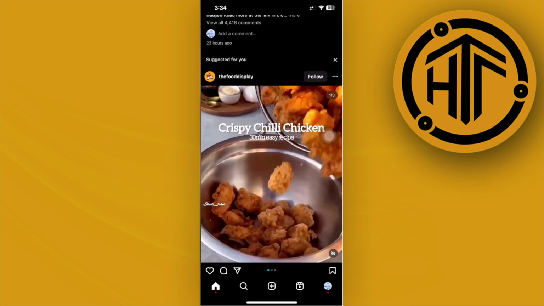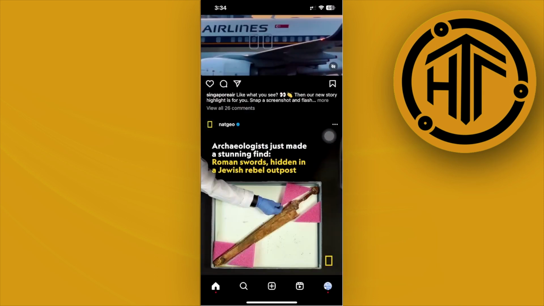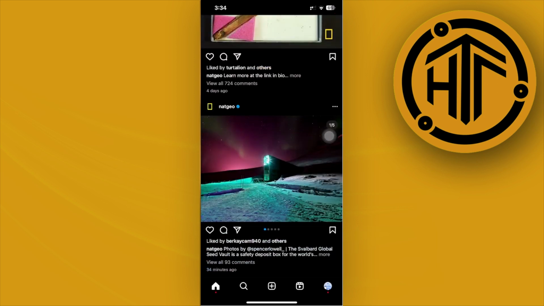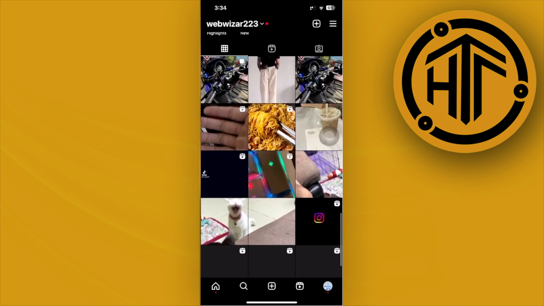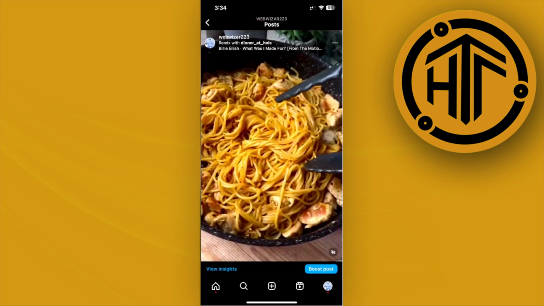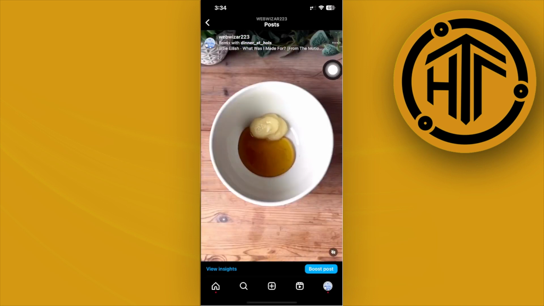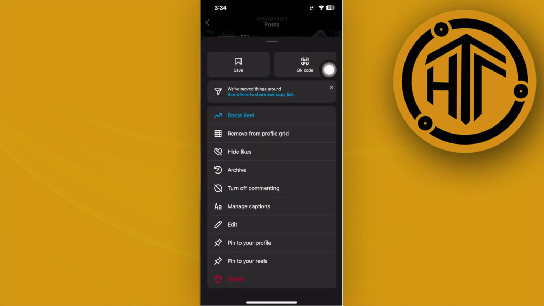So if you want to do this, the first thing I would like you to do is to launch the Instagram application. And from here, let's choose the specific reel that we want to add a collaborator to. In this case, I'm going to choose this reel right here, and I'm going to tap on the three dots on the top right corner, and then let's tap on edit.